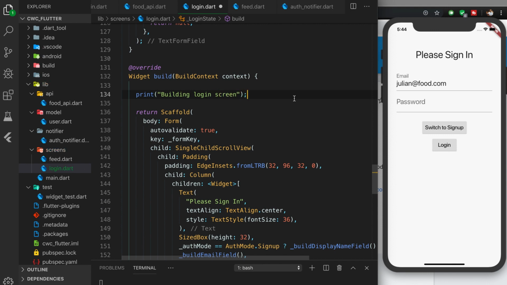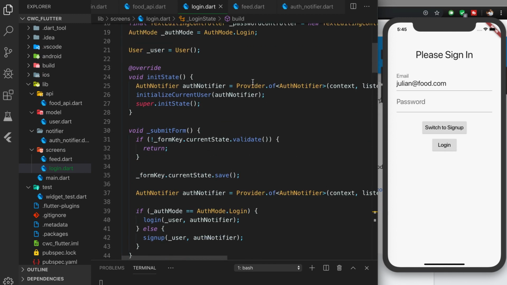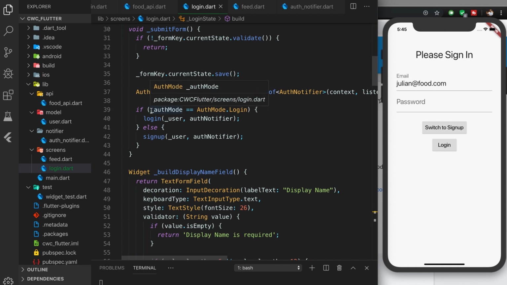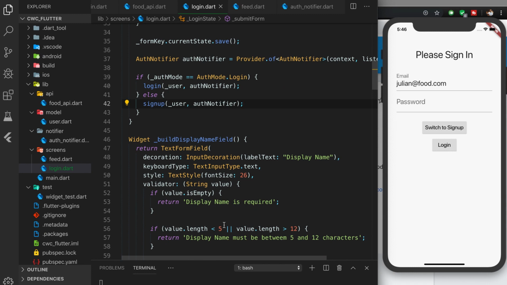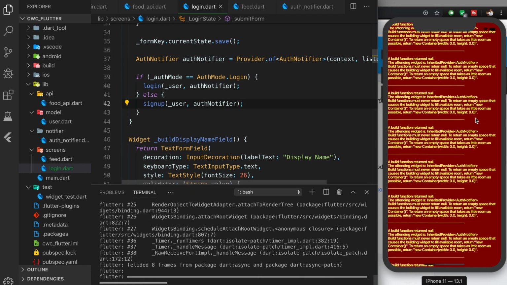Okay. So the only thing that we really did here is we got our current user from the Firebase database, and we set it for our auth notifier here. And we're calling our login and signup methods, which set the Firebase user if it's not null. Okay, so let's try out what we have now. Let's restart, and we're getting an error. Okay, I think I know why we're getting this.